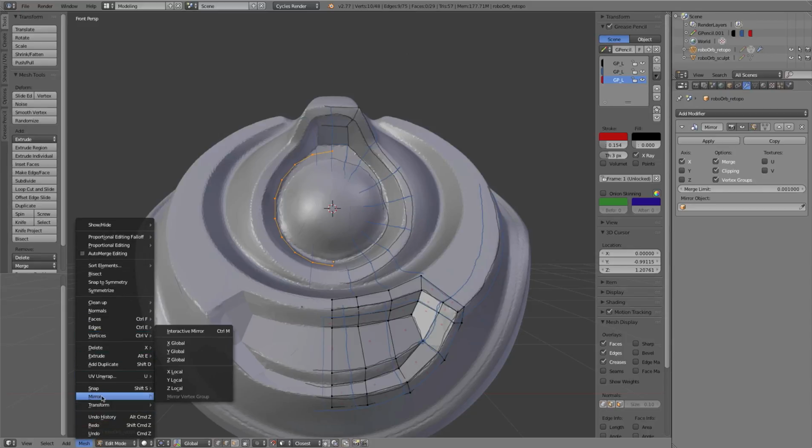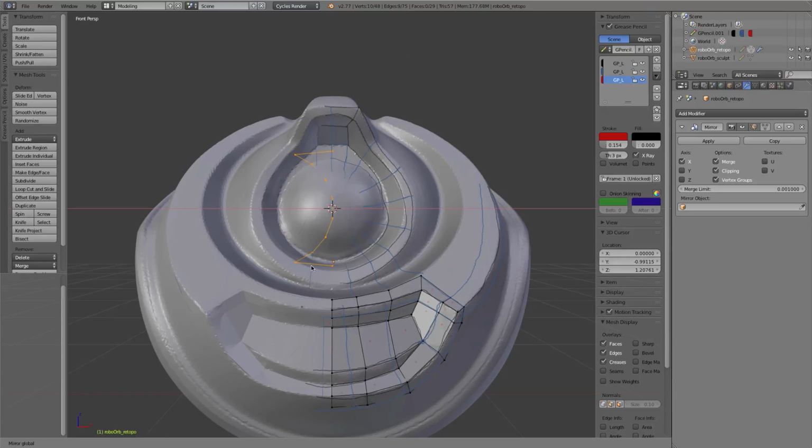No, mirror right here. And you can see X global or X local. In this case, these will do the same thing, so we're going to choose X global. Now this has a problem though, and that is it's mirrored around the mesh itself. So that actually doesn't help us. So what we want to do is use our 3D cursor right here as the pivot point.